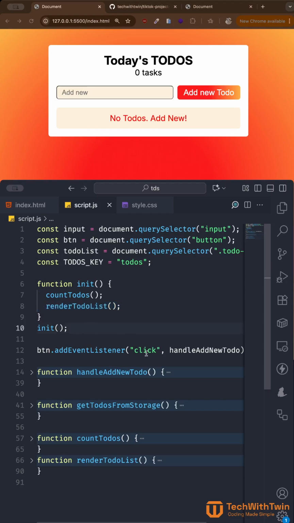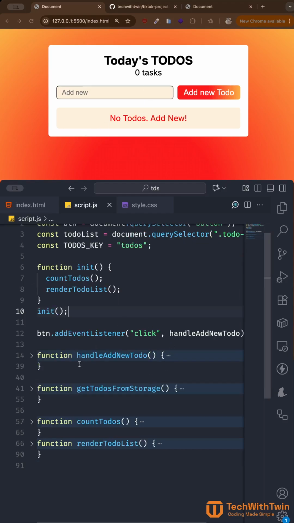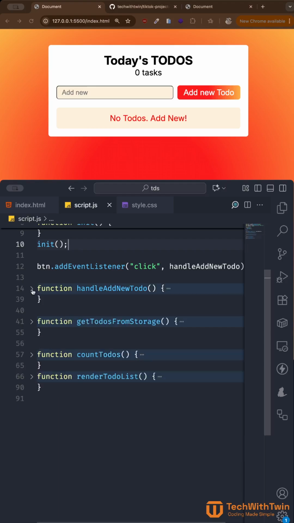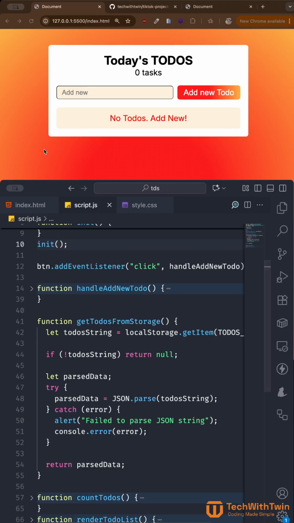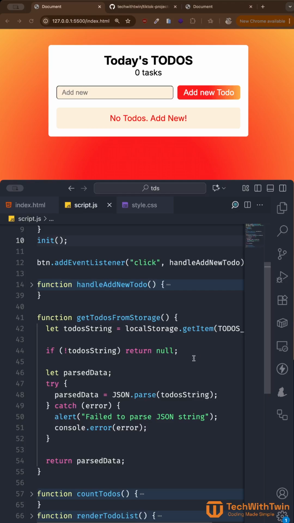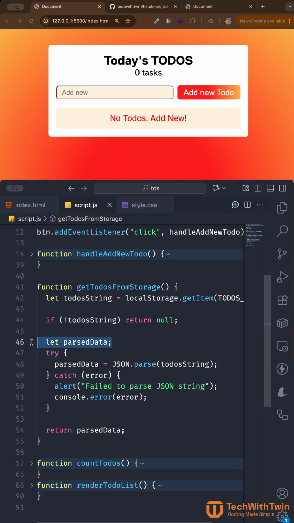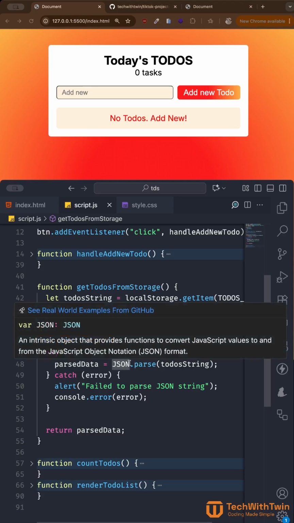So we have the init, we add an event listener to add a new to-do. The reason I think we are getting that error is that we don't have that. All right, I think I know where it is, so we add a new to-do. Let's go to the getTodosFromStorage. It basically gets the to-do string using this key. If there is nothing, it returns null, and then we create parsed data, and then we call the parse and assign it.